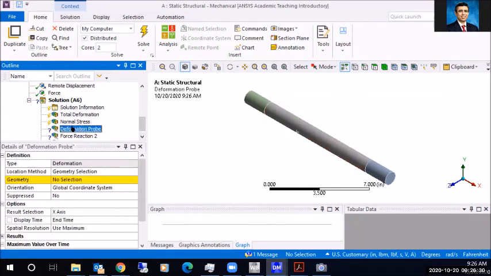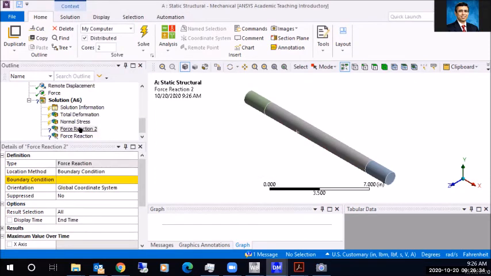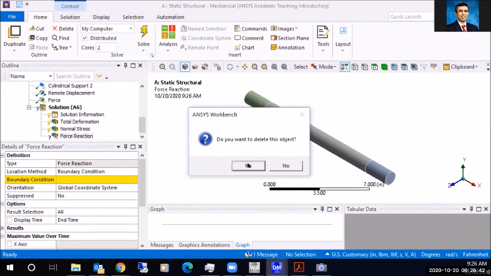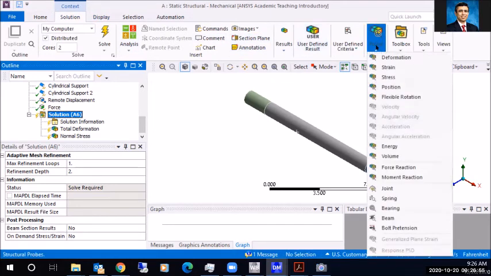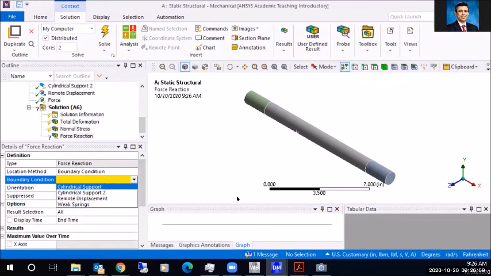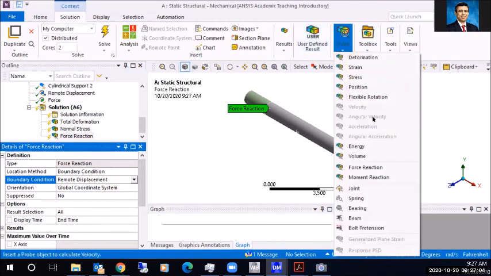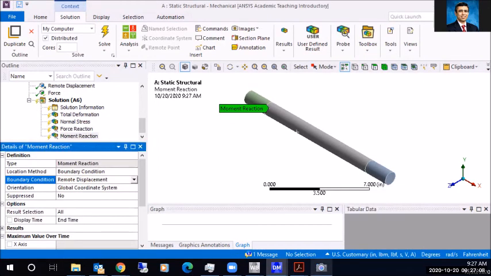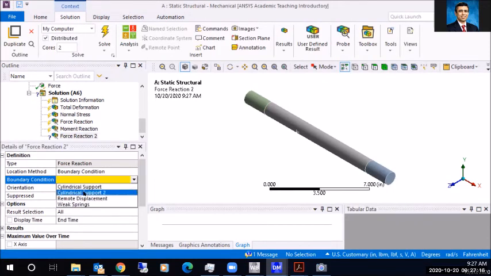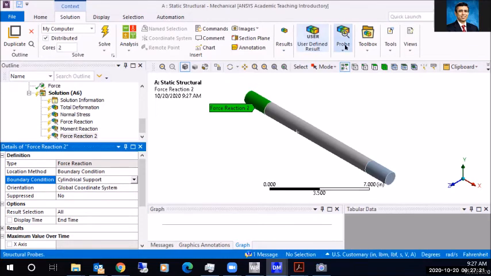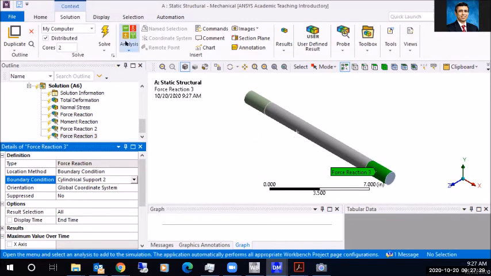I want to make sure I get rid of some of the defined results here. One of the things we really want to check for is going to be the reaction from this remote displacement. So under solution, I want to go to probe and do force reaction and use the remote displacement, and go again to probe, use moment reaction and use the remote displacement. I can also put under results, I'm sorry, probe, I'm going to do force reaction and do cylindrical support, the first one. Go to probe, force reaction, and do the other cylindrical support too. So these give us a feel. Let's solve and see what we get.